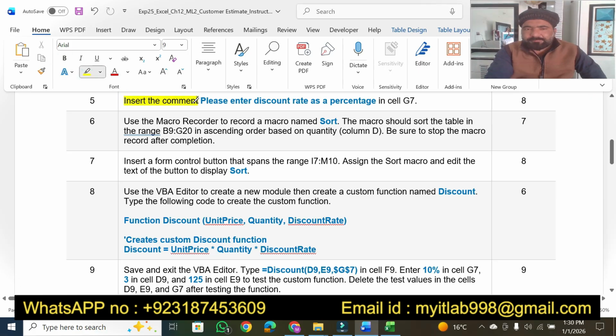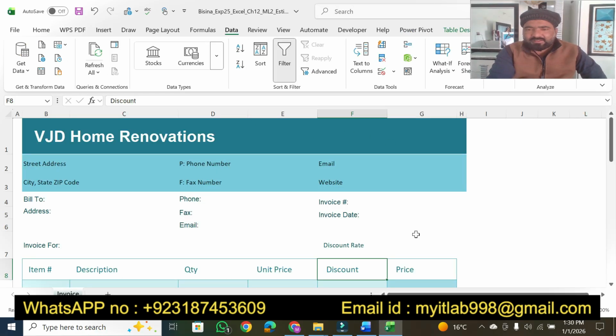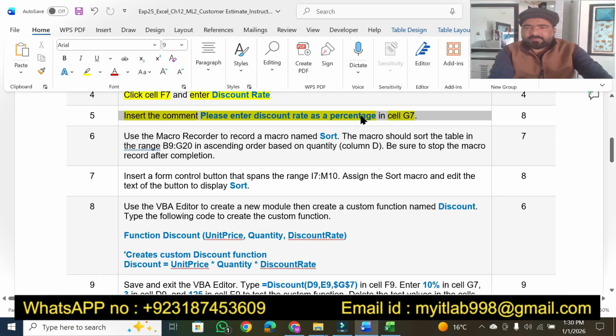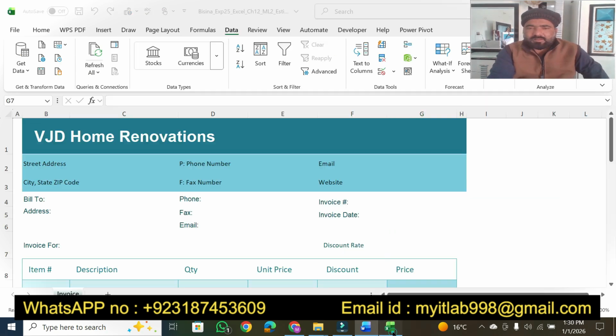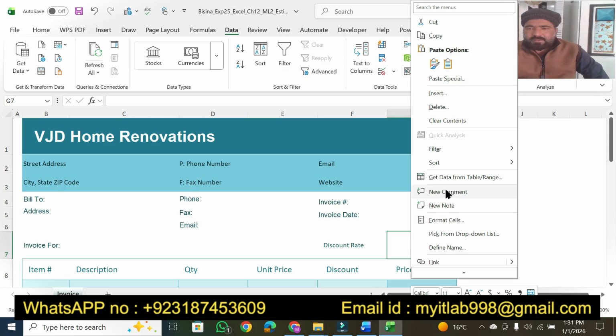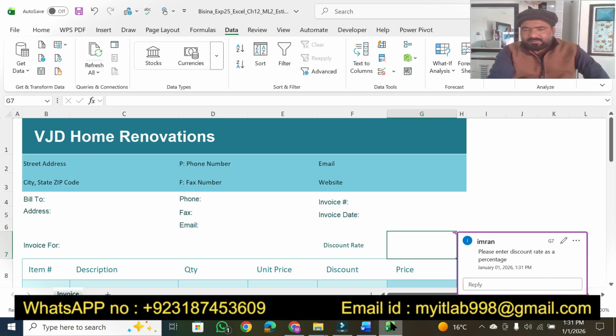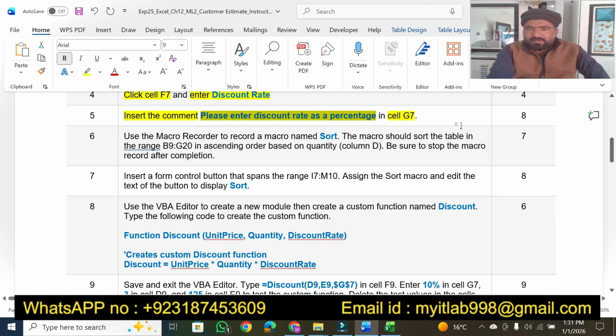Insert a comment. Which comment? Please enter discount rate as percentage in cell G7. Okay, first we have to move to cell G7 here, and here we have to enter the comment. So first we copy this comment which we have to enter there. Copy this one. Then right click and new comment and we paste that one. Okay, simply press enter. So question number 5 is done.